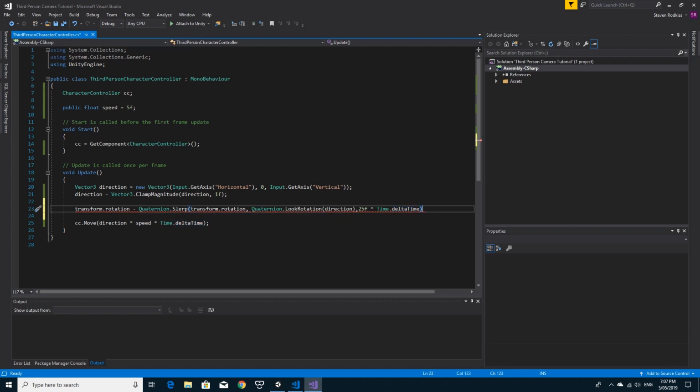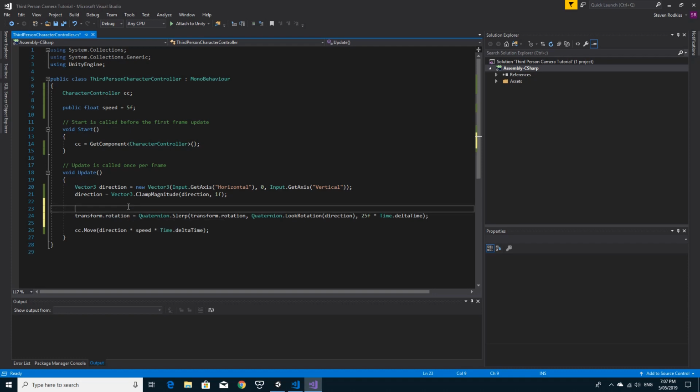But let's now look at transform.rotation. Oh yeah, put an equals instead of a minus, so that's why it was not doing it. So this Quaternion.Slerp will just smoothly go from the current rotation to the direction that we're going in. One issue that I found when I was testing this is that we don't want to do this all the time.